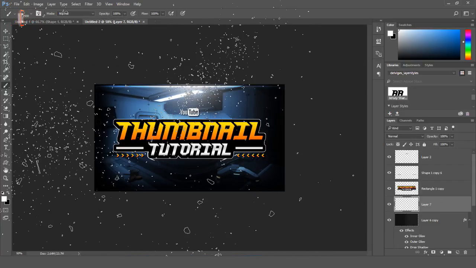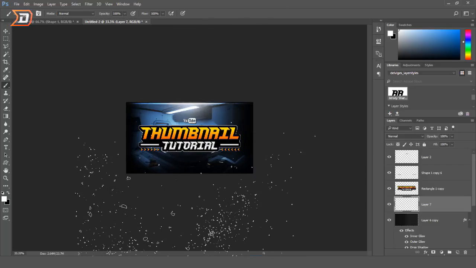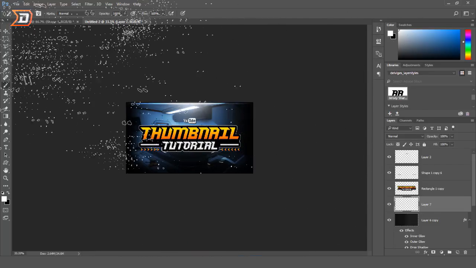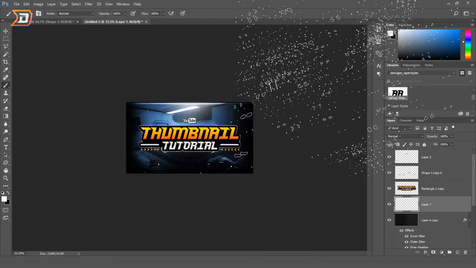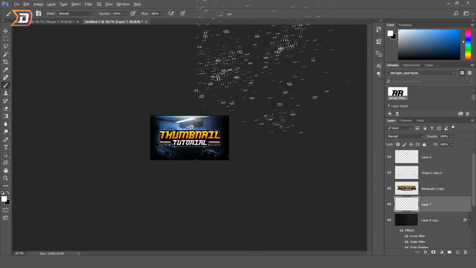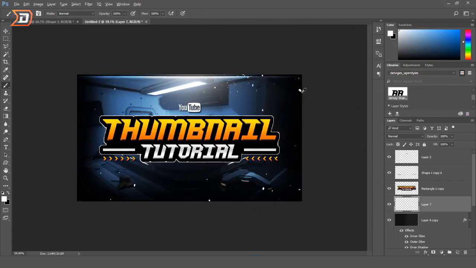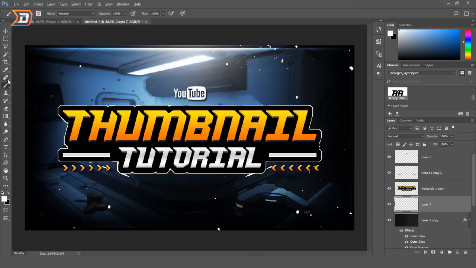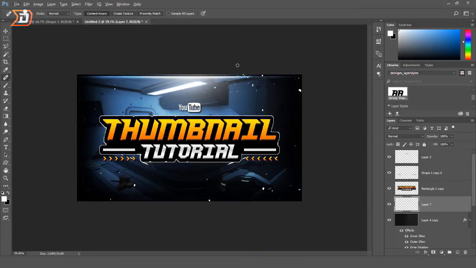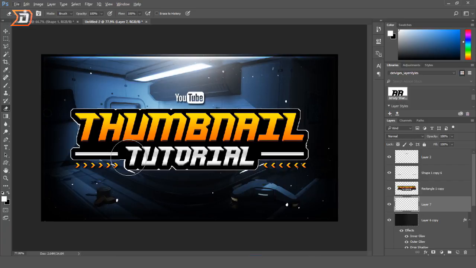And making sure that it only clips certain parts of the image. Just click and it should create some debris on your thumbnail. And if it's too much, all you have to do is erase certain parts. Really, really easy. And that's the debris for the thumbnail.